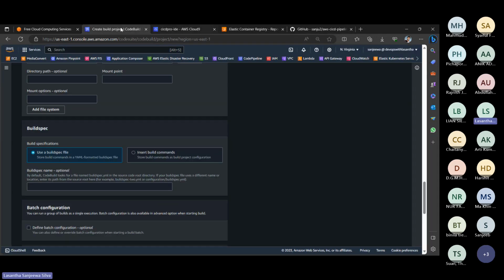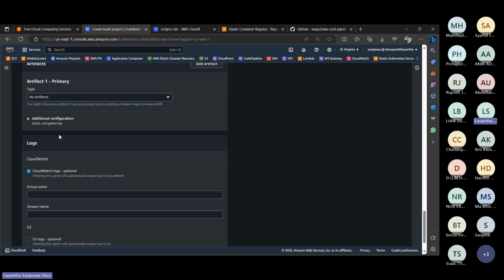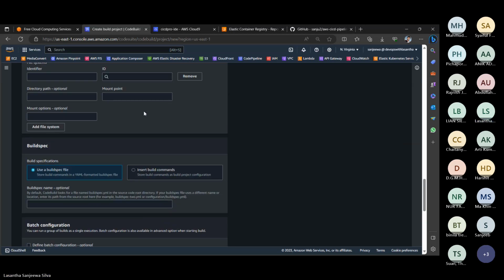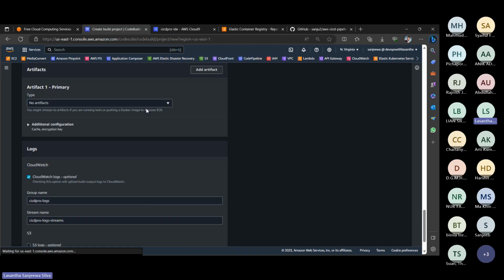Okay, now I'm going to CodeBuild. For other things, you can use the default options, no issue. But in CloudWatch logs, we need to add a CloudWatch group name, put CICD Pro, and set the stream name like this, and next hit create project. Now our CodeBuild project is being created.